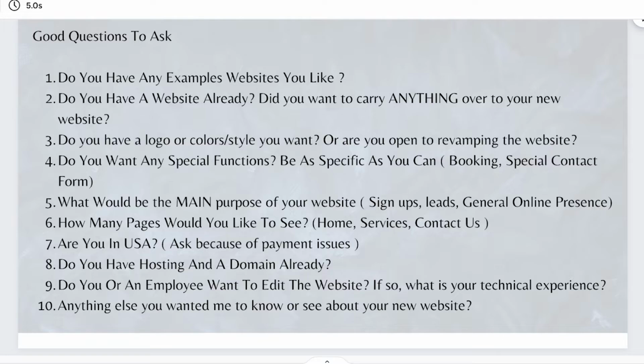If they're looking for e-commerce, if they're looking to get signups, if they're looking to get leads, if they just want a simple presence online, that is very essential to know whenever you are building a website.